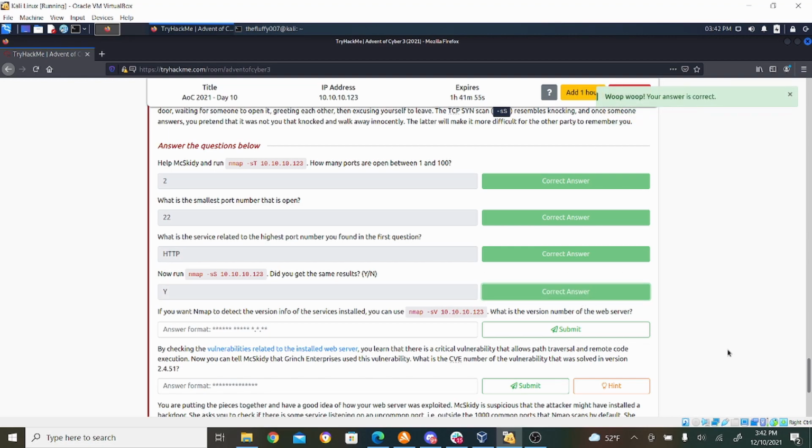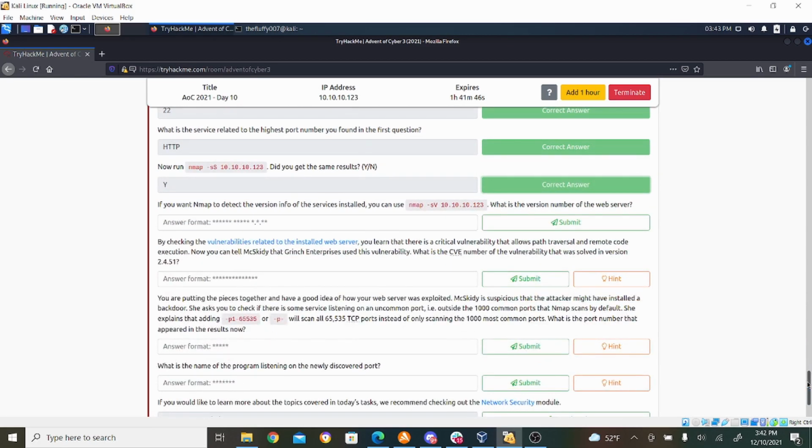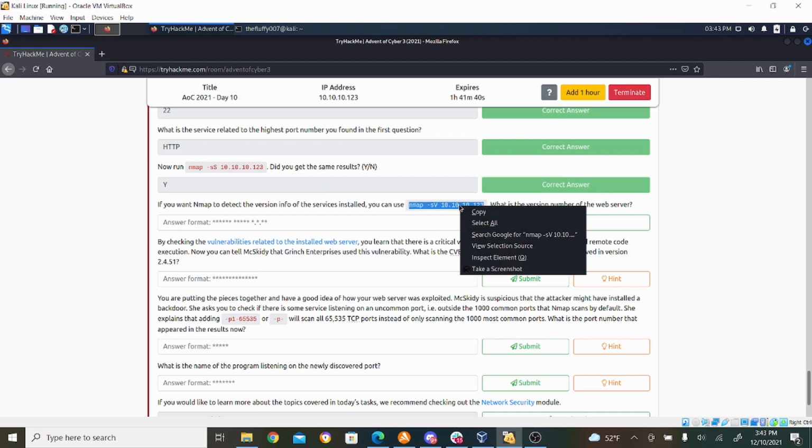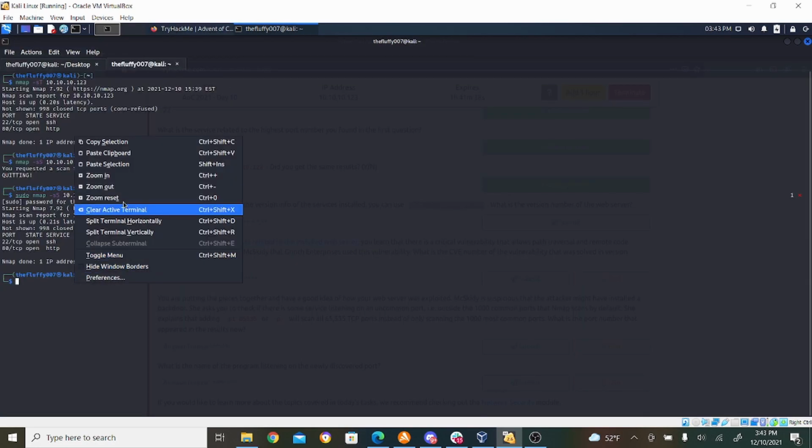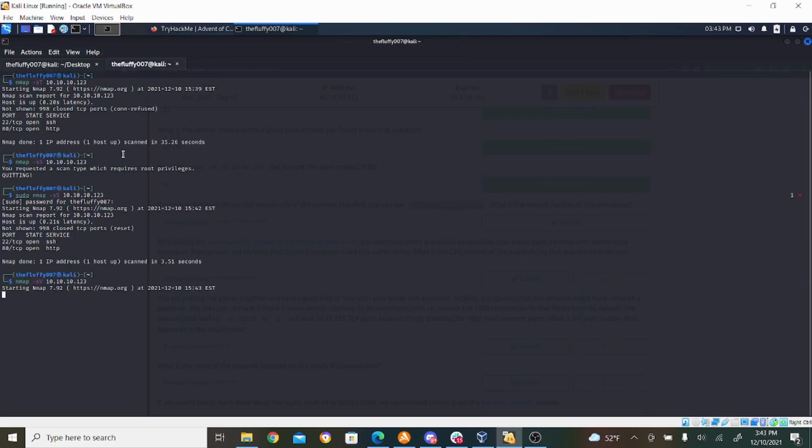If you want Nmap to detect the version info of the services installed, you can use nmap -sV. What is the version number of the web server? So we're going to run another scan to get the version number. So let's do that.